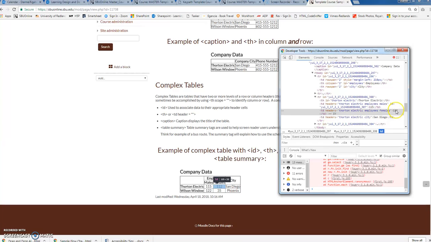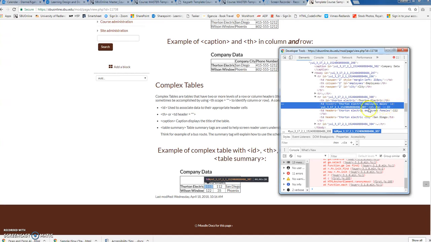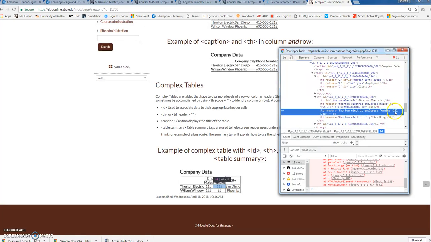So we're looking for ID to be used in the data. So we have ID equals, and then it gives you the number. Here, I'm not seeing ID being used to call to this data. So I would flag this and let the instructional designer know that ID tags are missing in the table.